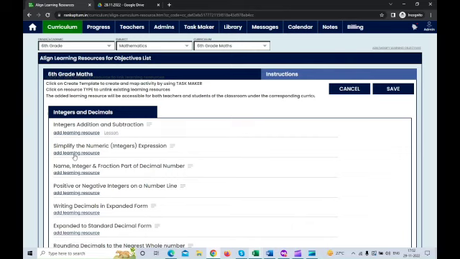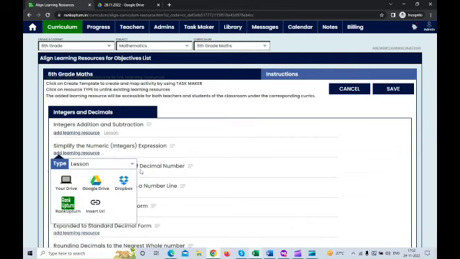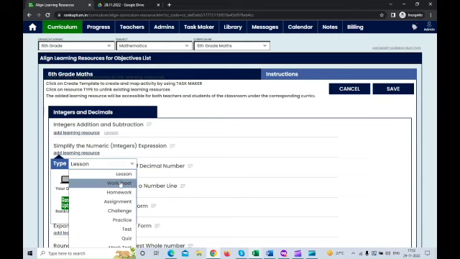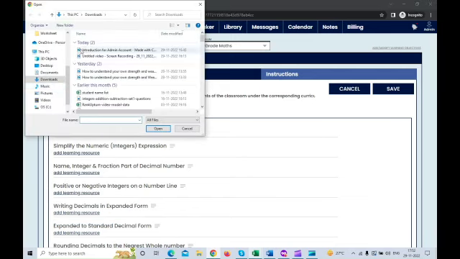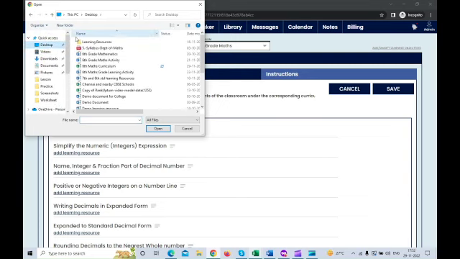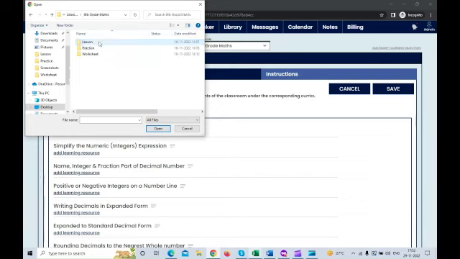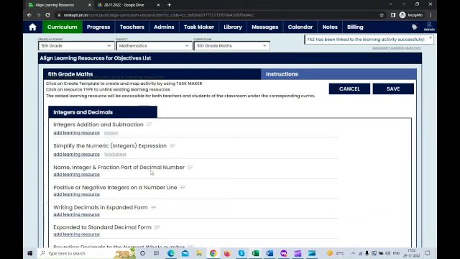I'll show you by adding one more learning resource. For simplify the numerical expression, I'm just going to add the learning resources. The type is a worksheet. Now I'm just going to add the learning resources from my drive. It's a learning resource for 6th grade. See, you can see the learning resources which you have added, it shows here.